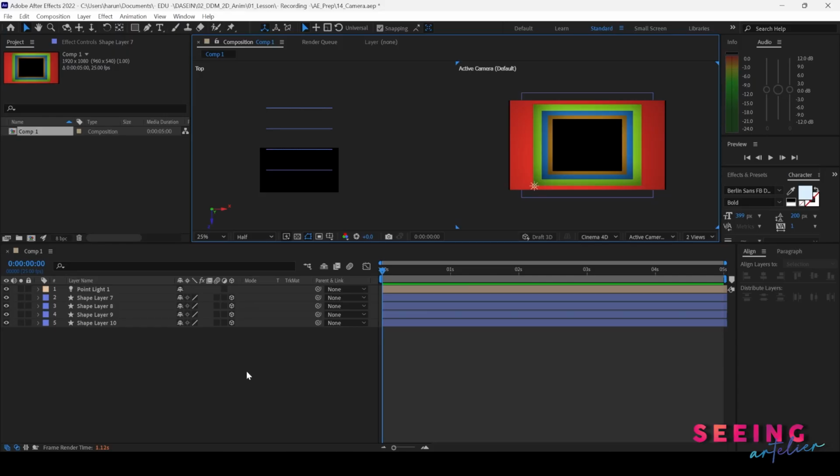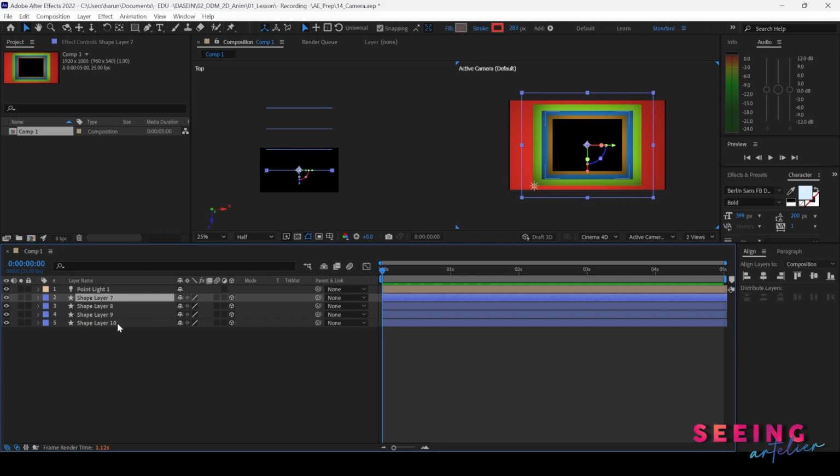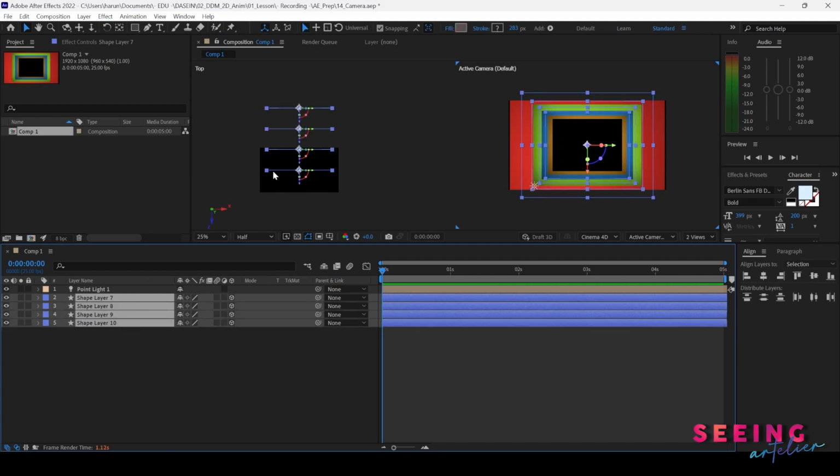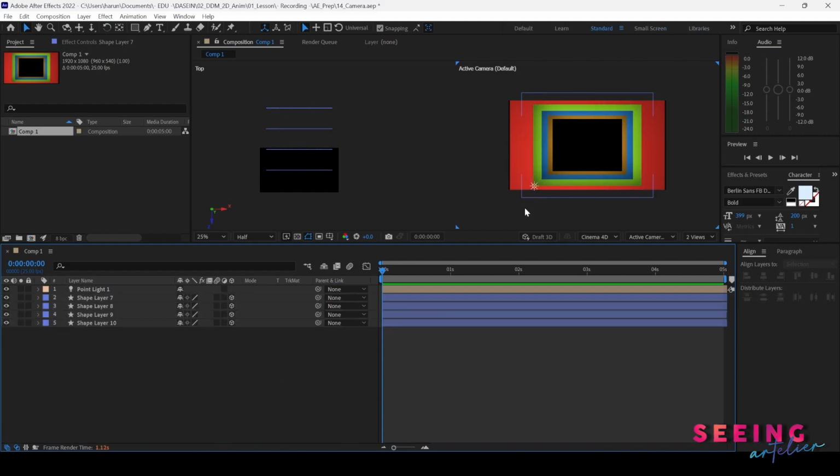In this section, we will be looking into cameras in After Effects. I have already arranged the shapes. So right now, if I select the shapes, you will be able to see that they are at a distance. And because this is the top view, the front view will be here. And this is the Z depth of it. So in front view, I have a point light, so we have some drop shadow casting onto each layer.